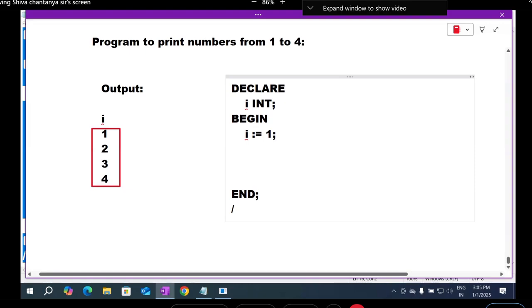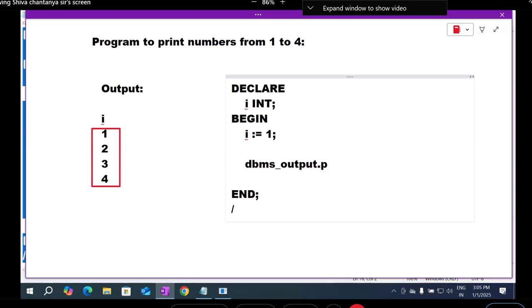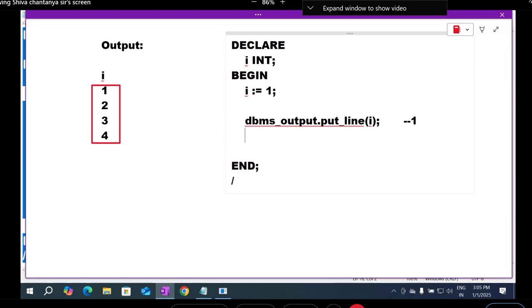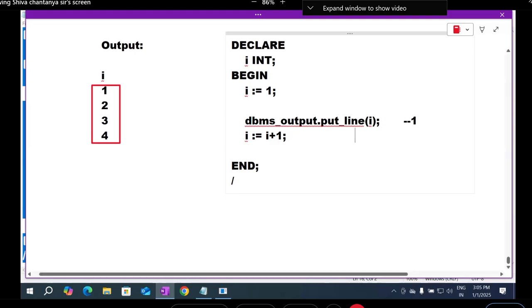Okay. So print the I value. How to print the I value? DBMS underscore output dot put underscore line I. The I value will be printed. It prints 1. After printing 1, I want to make the I value 2. I'm writing I colon equals I plus 1. Now the I value becomes 2.